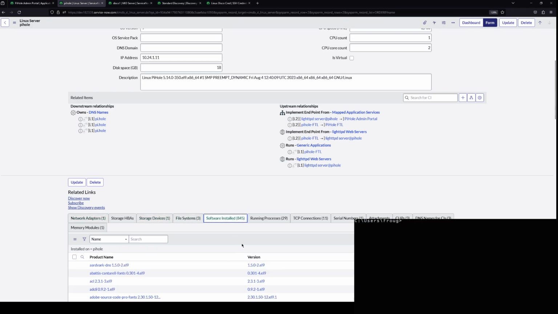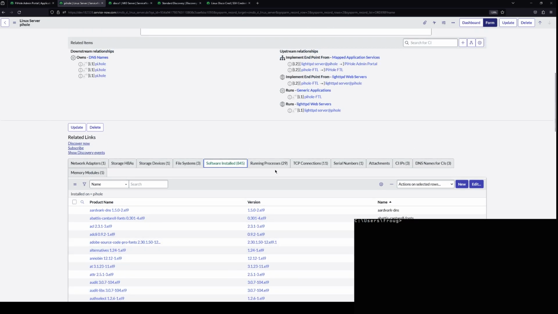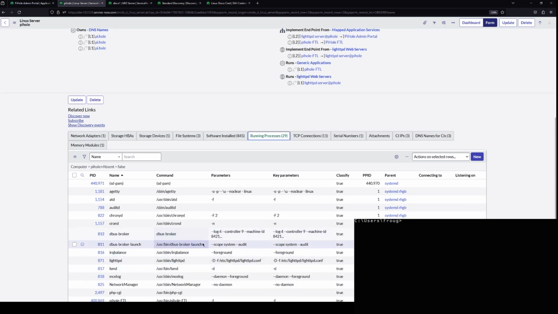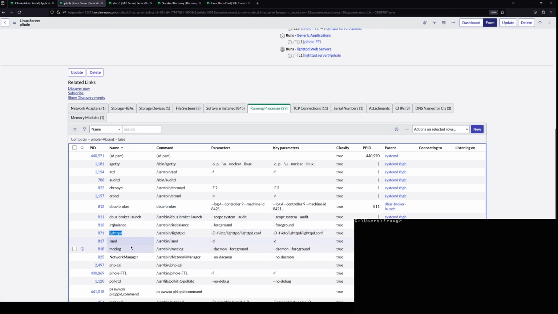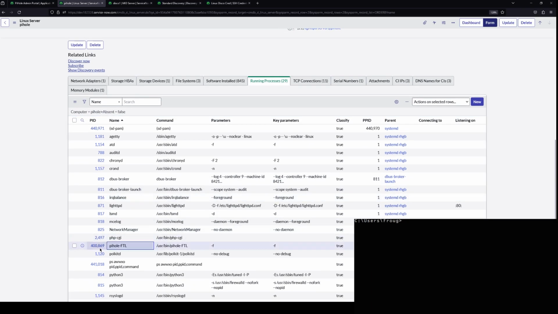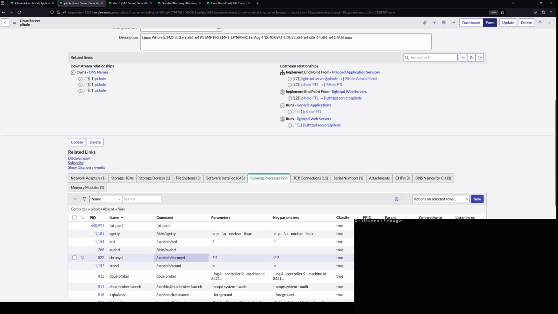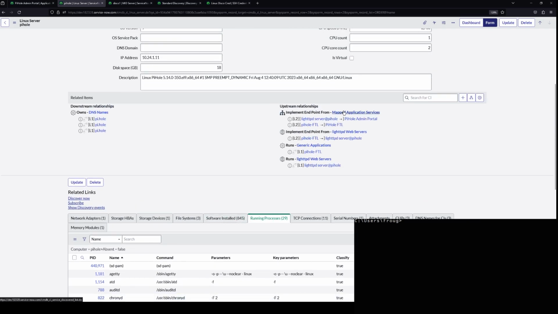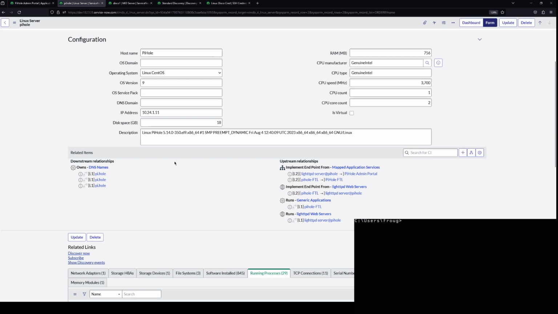You can see it pulls all the software from the Linux system, and pulls all the running processes. As you can see, we've got lighttpd running as a process, and you've got PiHole FTL running as a process. And here is, I think, some of the most powerful stuff about ServiceNow. Now you can see that we've created these relationships as well. It's running PiHole FTL. It's running a web server. And then you can also see that there are some application services being mapped on it, right? There's the PiHole admin portal and PiHole FTL, and these 2 things are connected.